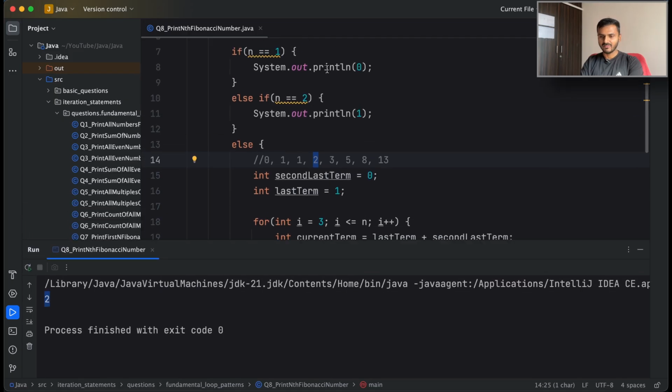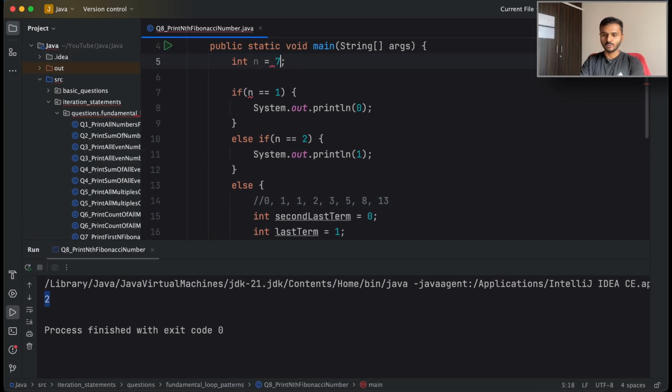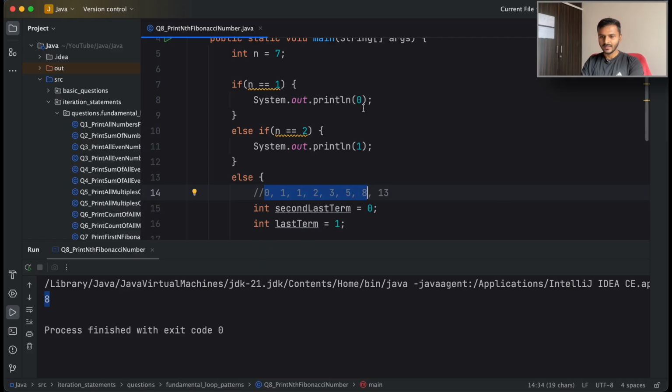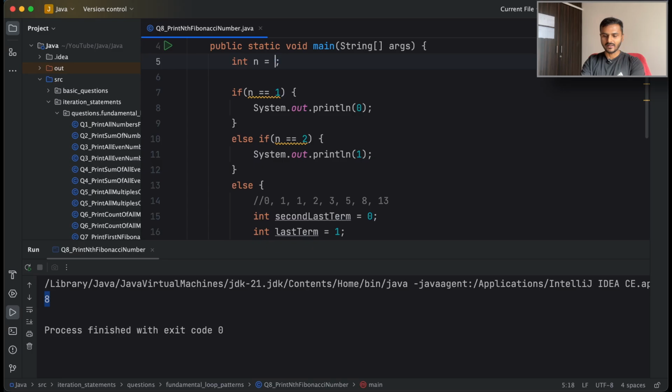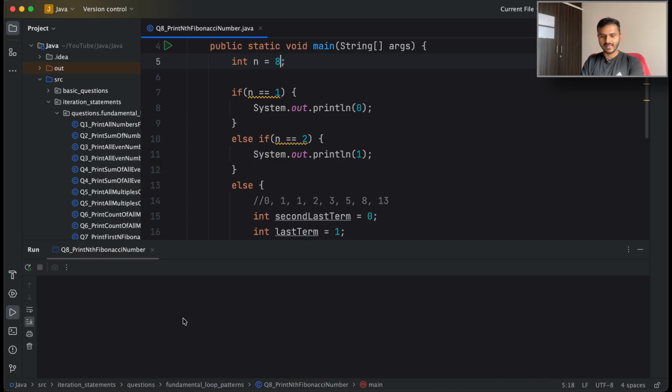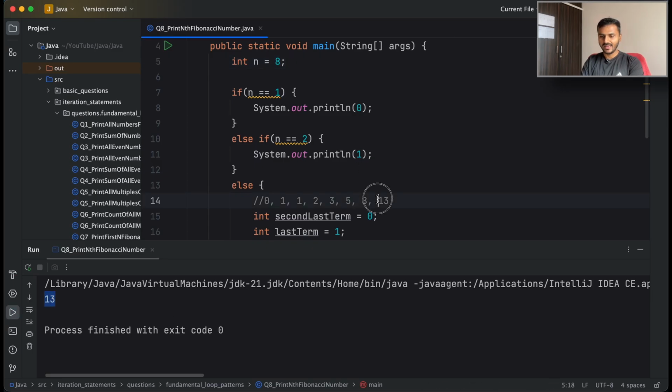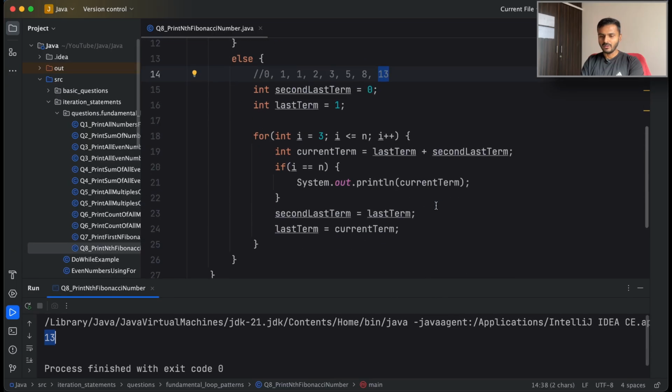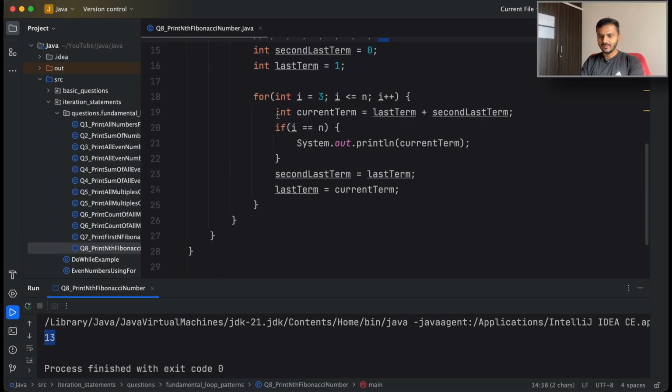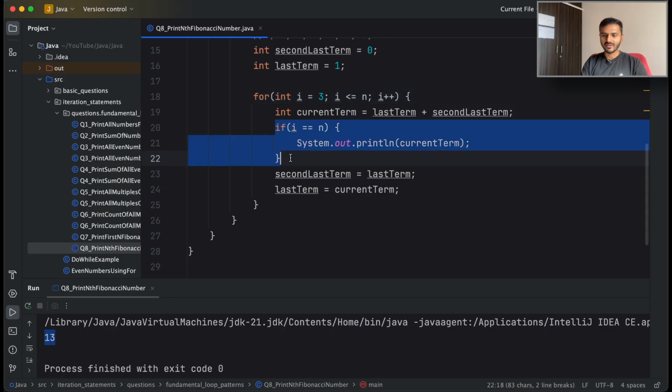If I change the value of n from 4 to say 7, what should I get? I should get 8 as the output because 8 is the 7th Fibonacci number, right? And if I change this to 8, that is n is equal to 8, I should get 13 as the output because 13 is the 8th Fibonacci number. So this code seems to be working absolutely fine. We will keep on calculating the current term because of course we need it, and we will print if and only if we are on the last iteration. So this is one way of solving it.